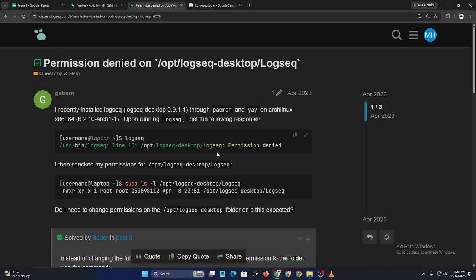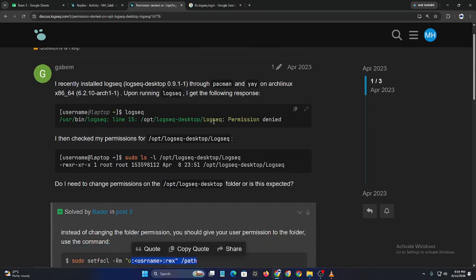Another common fix is restarting Logseq and reopening the graph. Temporary permission-related glitches can sometimes be resolved with a fresh launch.